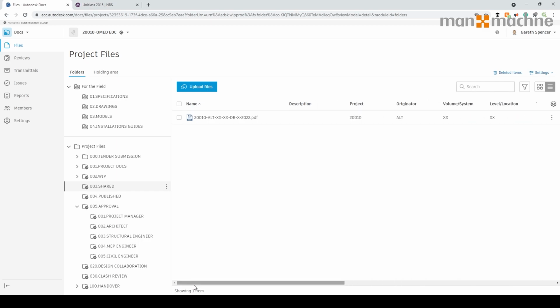Now, as you can imagine, this functionality in here is being updated all the time. So where there are certain things it may not do today, Autodesk are working on that in the background. I hope you found that useful and a good overview of how it will work.